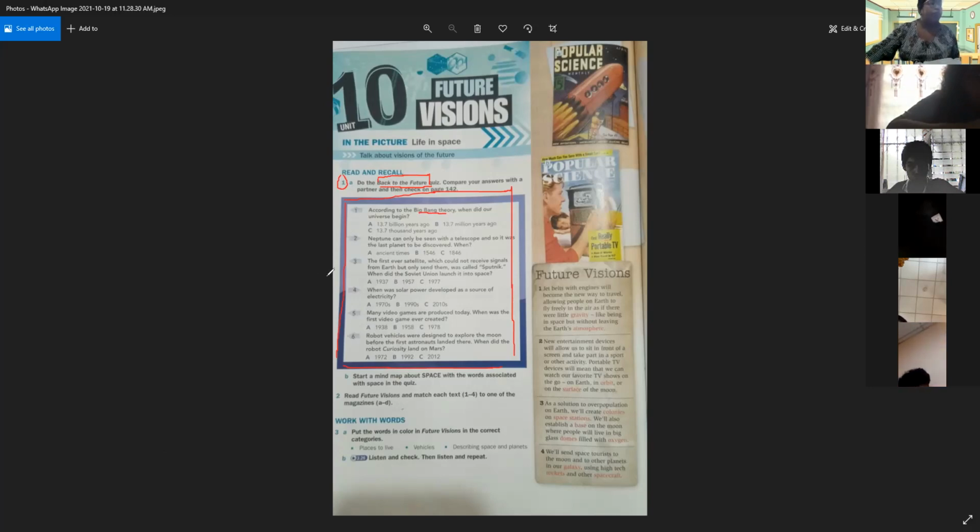The question number 2, Neptune can only be seen with a telescope, and so it was the last planet to be discovered. When? Ancient times, in 1546 or in 1846.